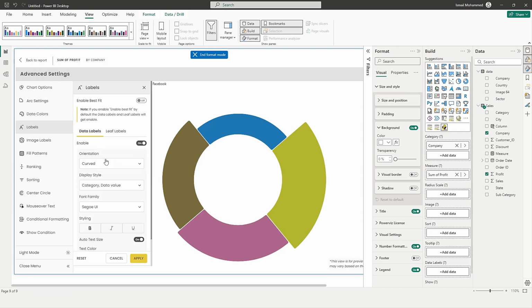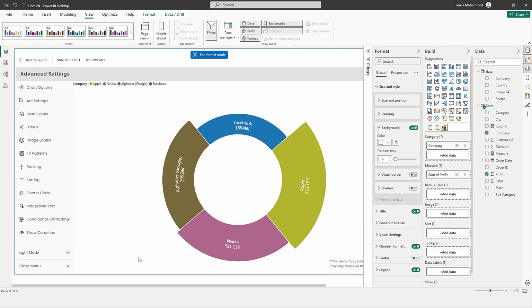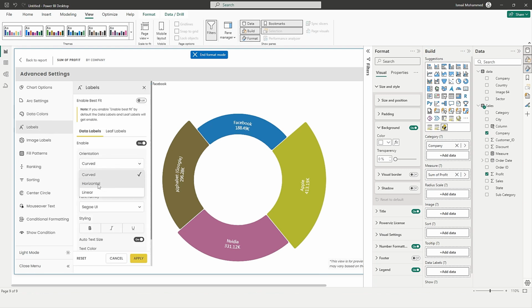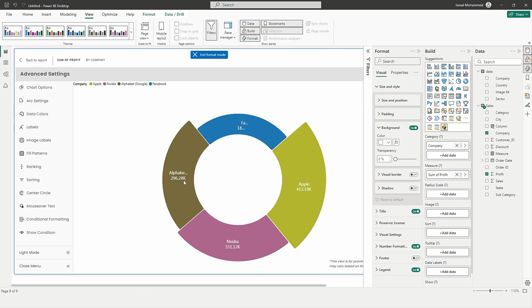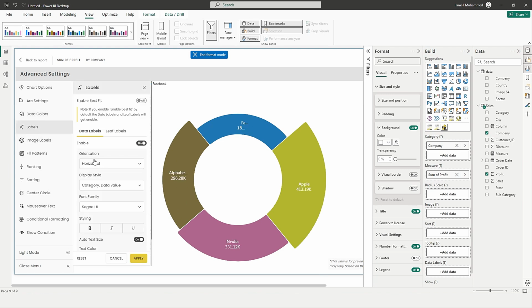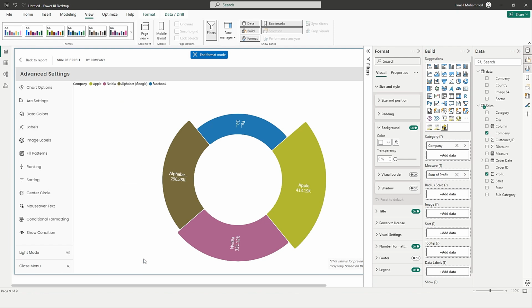Let's toggle this on, and then the first option that we have under data labels is to choose the orientation. We have curved, horizontal, and linear. When I select curved and click on apply, you have this curved data label appearing here. And when I choose horizontal and then click on apply, you have horizontal data labels here. And then if you want linear, you can choose that as well.